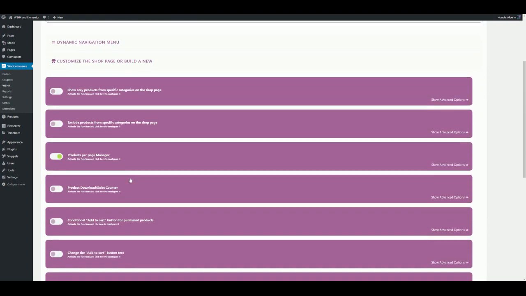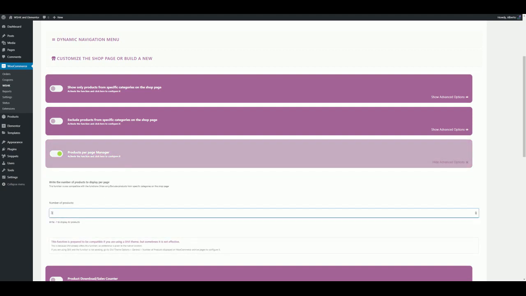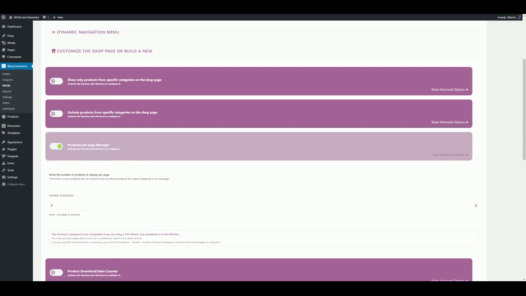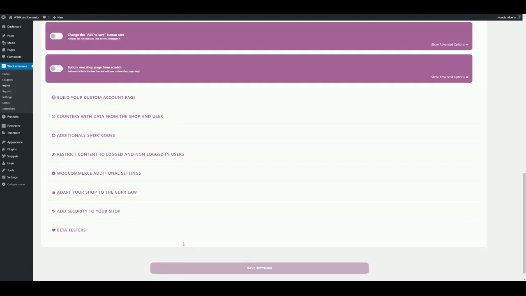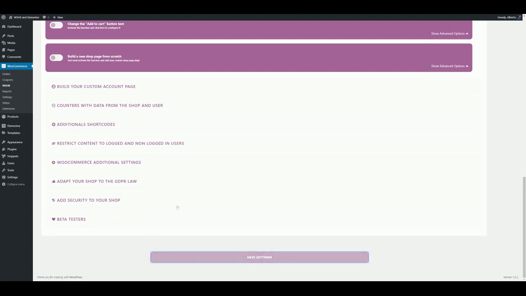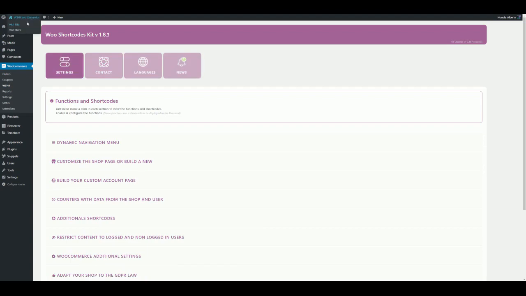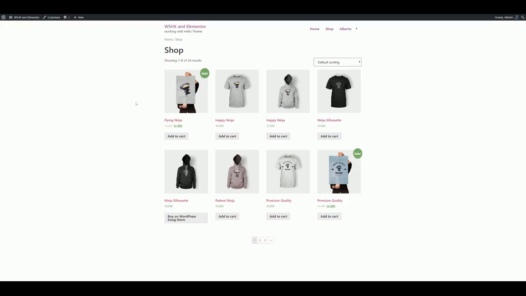If we write 8, only 8 products are going to be shown on each page. Remember, save the settings to keep the change. As you can see, now the shop page is displaying 8 products per page, and we can navigate with just one click too.